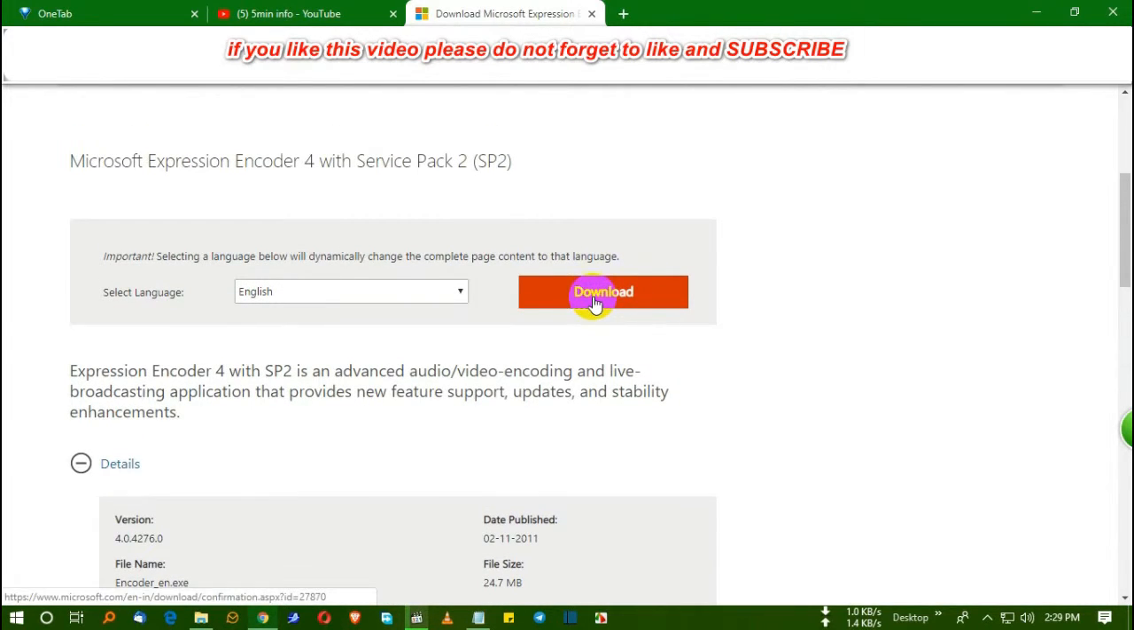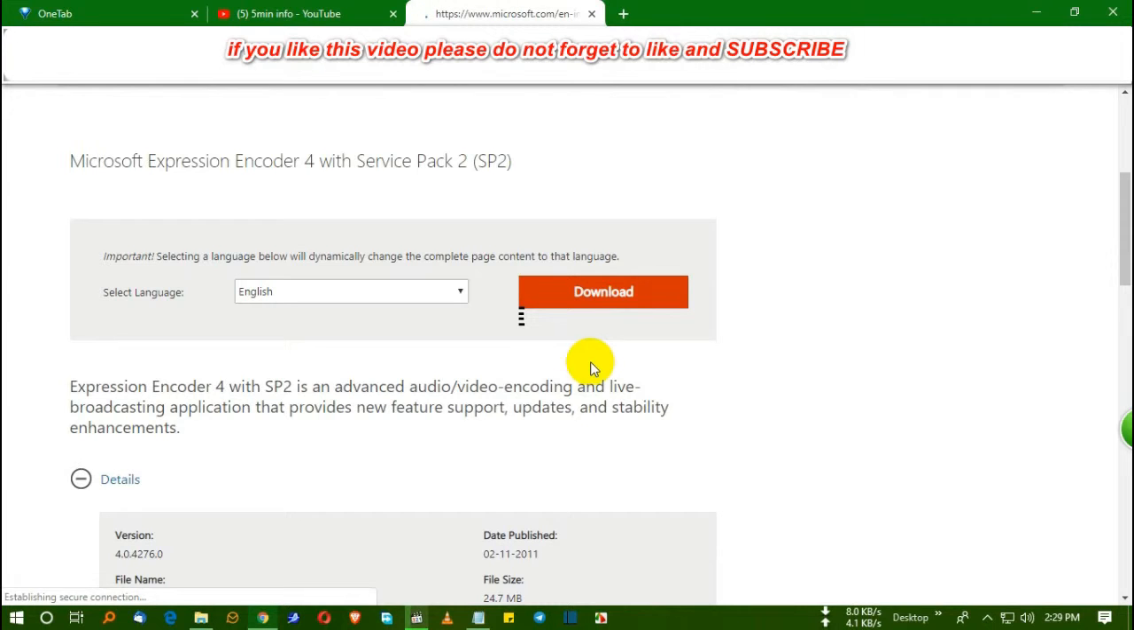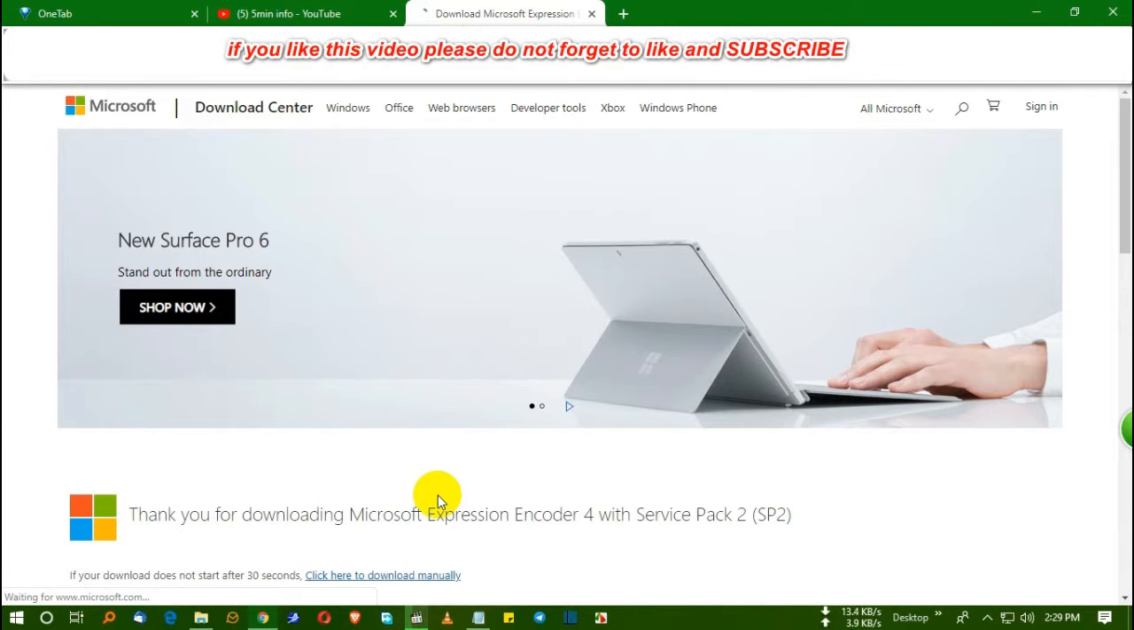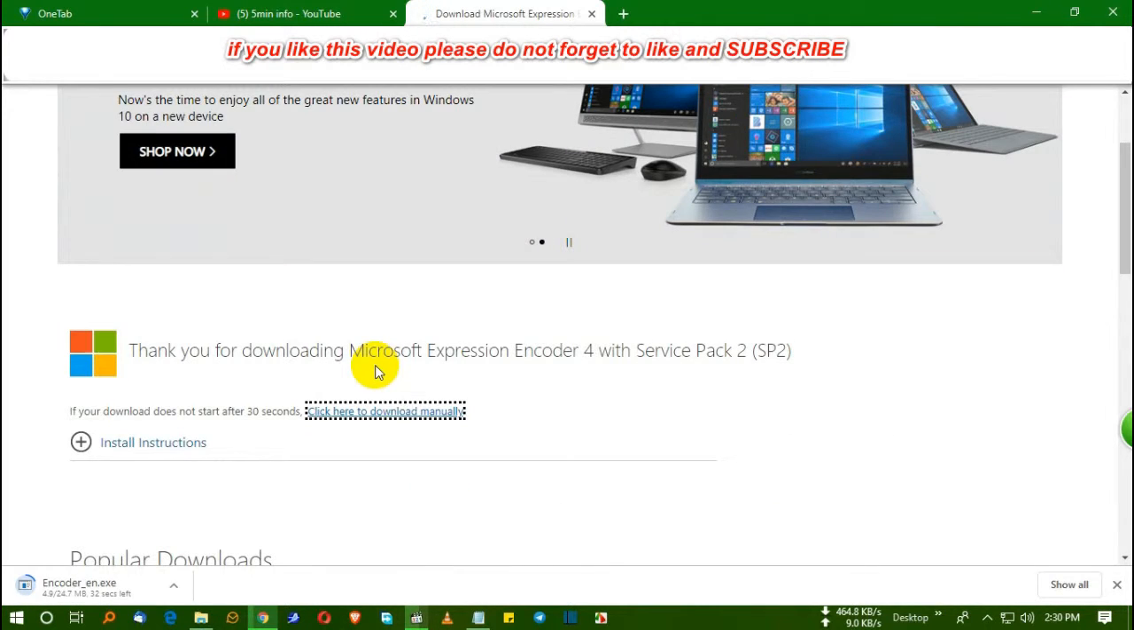Now download the software. It's a 24 megabyte software, so you can download it in a minute. After the download finishes, we'll need to install it like any other software we install on our system. You see it's almost installed. 24.7 megabytes.